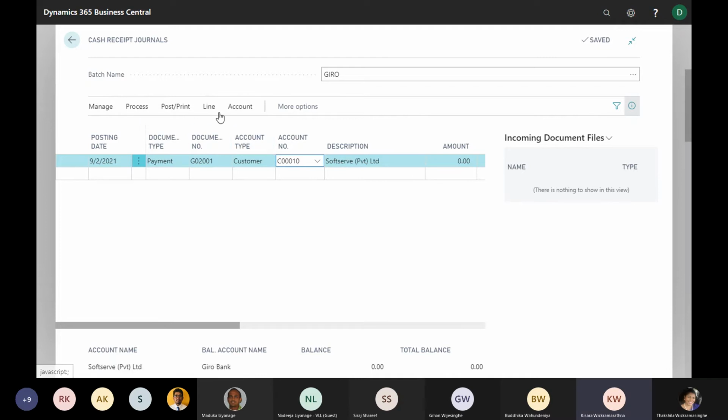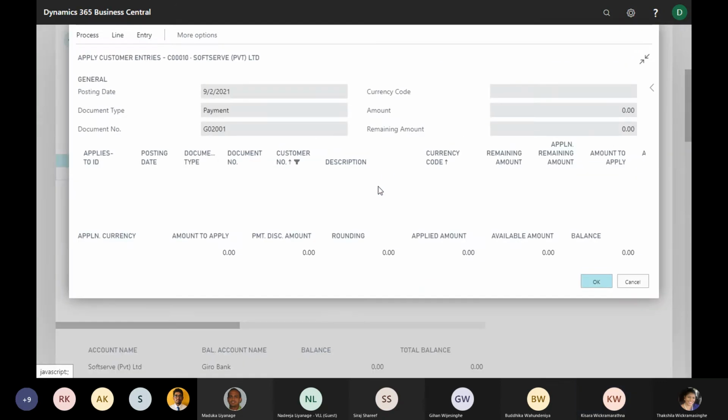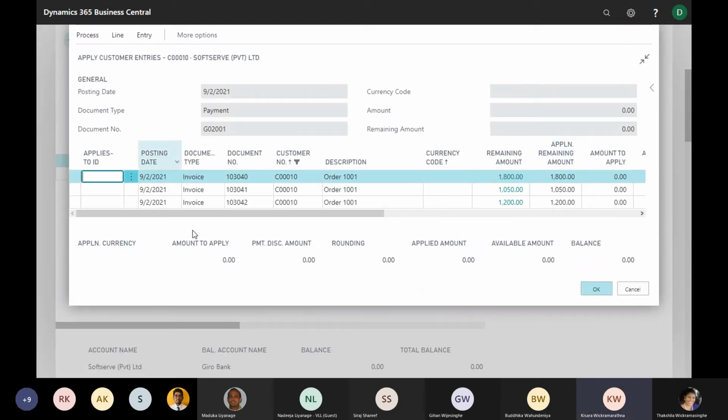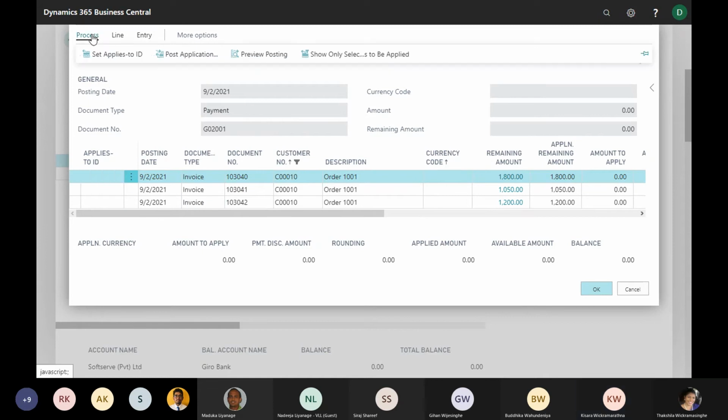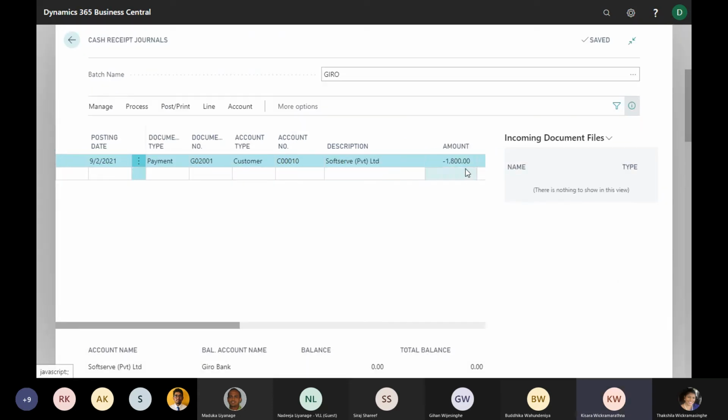So in here there is a feature called apply entries. In here you can see these are all the invoices that the customer has to pay us. So let's say the customer is fully paying this invoice number. In that case, you just need to go to this process and enter set applies to ID. When I say okay, this number will automatically come to here.